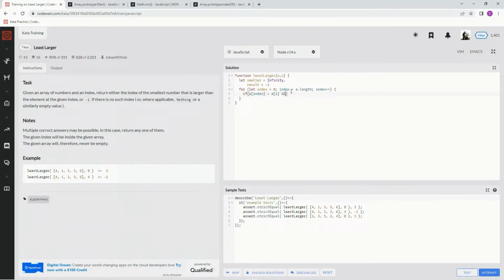and a at index is smaller than smaller. All right, so we're just checking to see if this is greater than whatever is at index 0, so anything greater than 4, so 5 and 6, and if it's smaller than whatever smaller is.